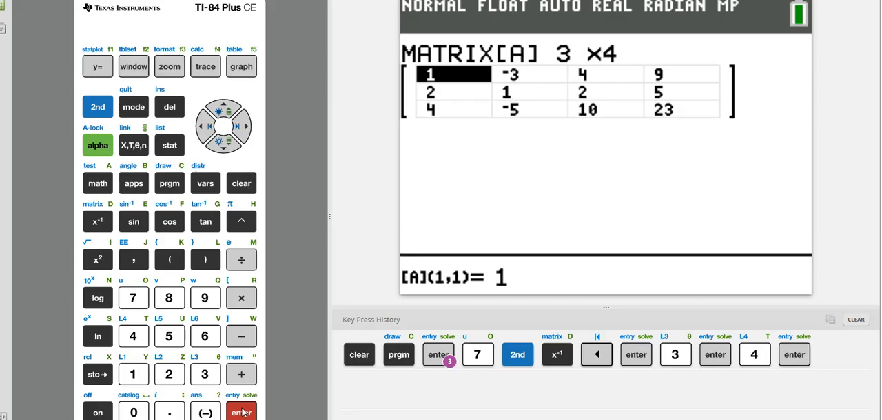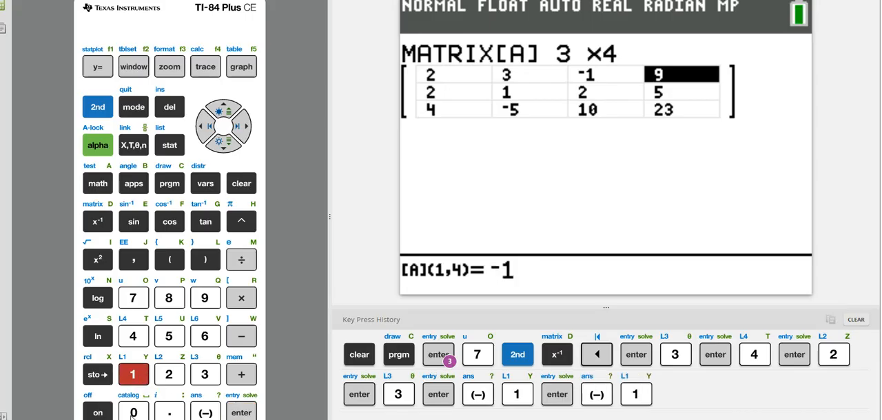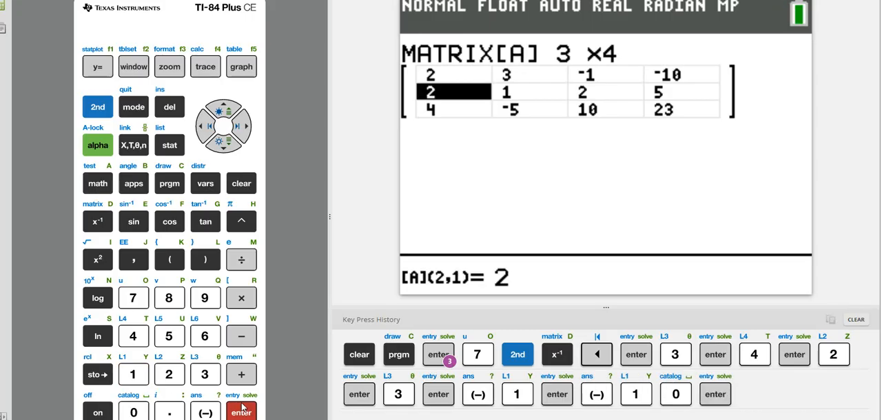And let's enter in our matrix. 2, 3, and now when you press enter, it should move you from one entry to the next. Like when I press enter here, it moves you over to the next one. Make sure you put in negative numbers with the opposite key on the bottom row of your calculator. Don't put them in with subtraction.